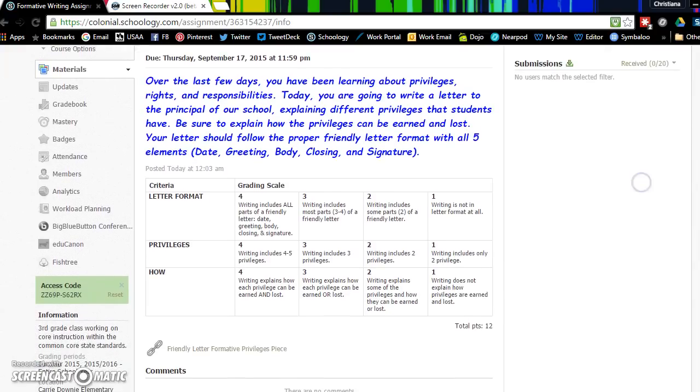And below, you're going to see the rubric on how we will grade you. Total is 12 points. Anything that is a 4 is considered an EP. Anything that is a 3 is considered an MP. A 2 is an NP. And a 1 is a BP.